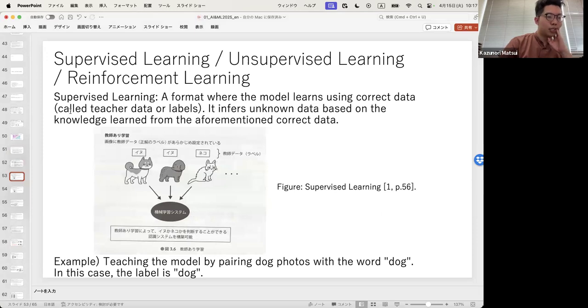Also, there are various types of machine learning. One is supervised learning. This is a format where the model learns using correct data. It infers unknown data based on the knowledge learned from the correct data. For example, you teach the model by pairing a dog photo with the word dog. In this case, the label is dog. When given photo data like this, the model is asked to predict this label.